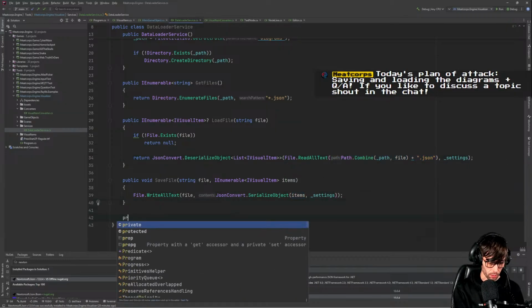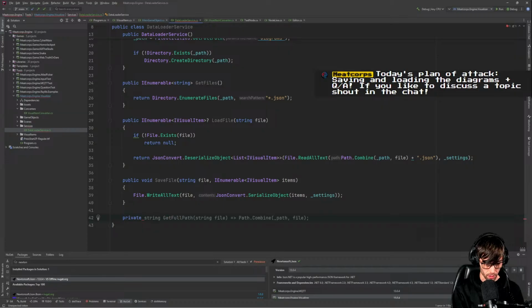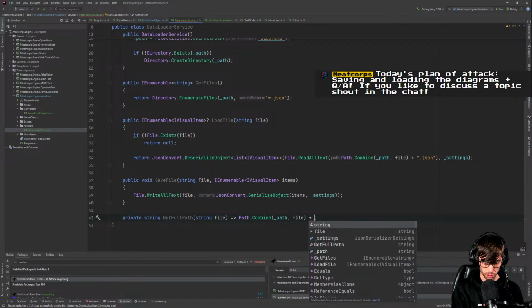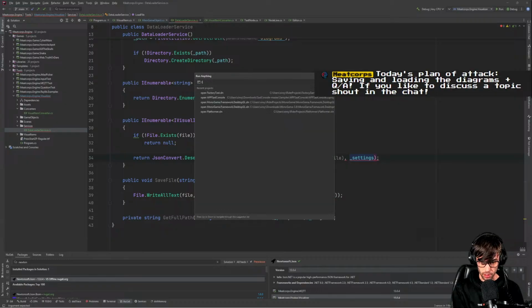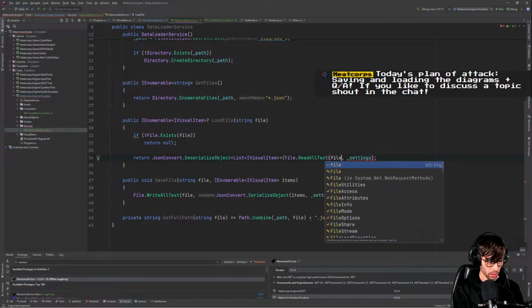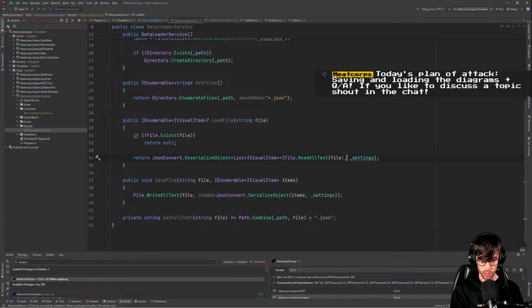I can make a private variable of it. Private string, get full path. Now, path, and then plus dot JSON. So now at least we have a centralized way to specify the name of the file, which is perfect.